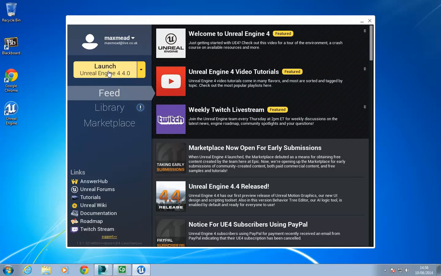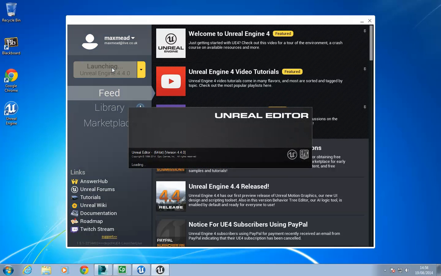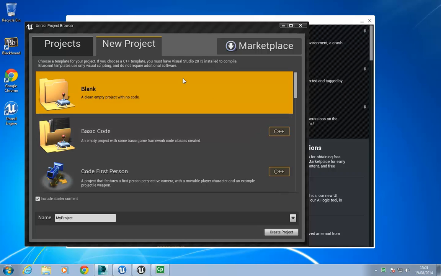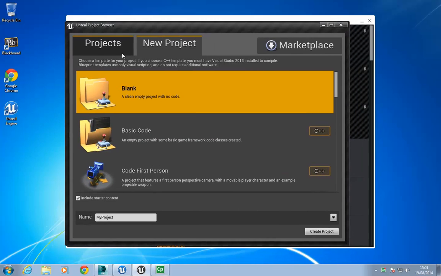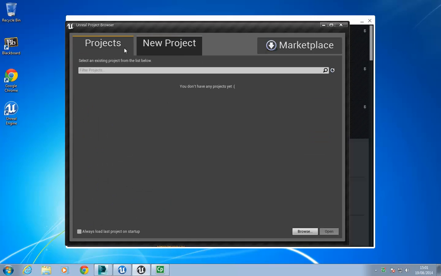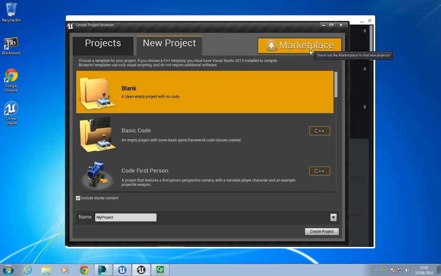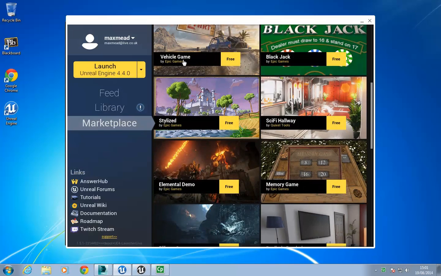Okay, so we're going to go ahead and open up a fresh package. So we're just going to go ahead and hit Launch Unreal Engine 4.4. Okay, so we've now got our Unreal Project browser. So we're in version 4.4 now. But we either need to load a previous project, and since we haven't actually made one yet, we won't have anything here. We could load a new project, or you could download things from the marketplace here as well. So we're just going to open that up again.